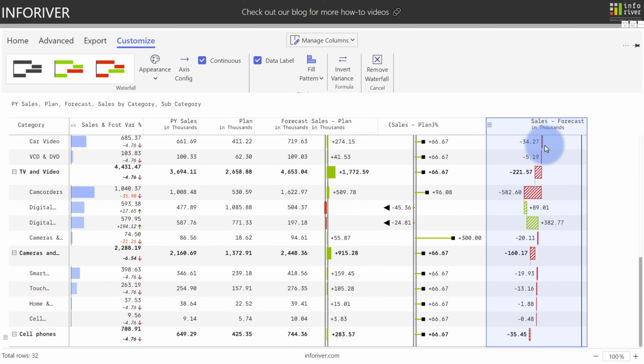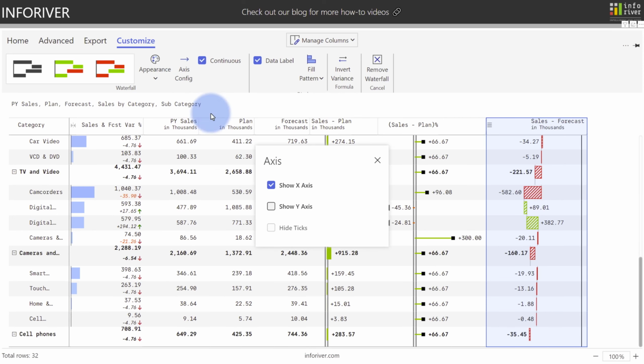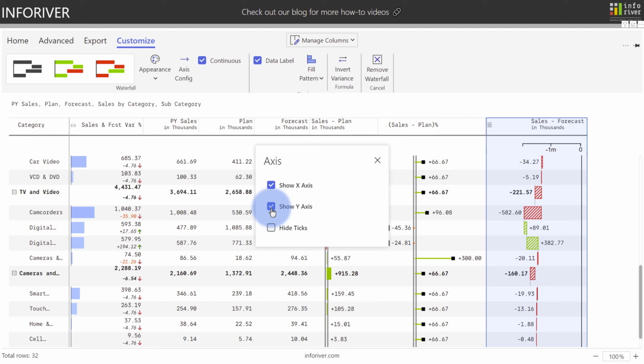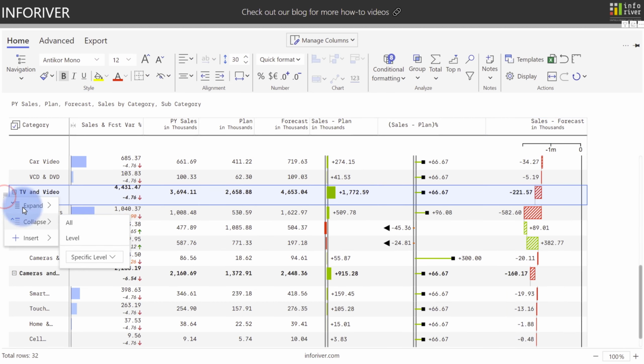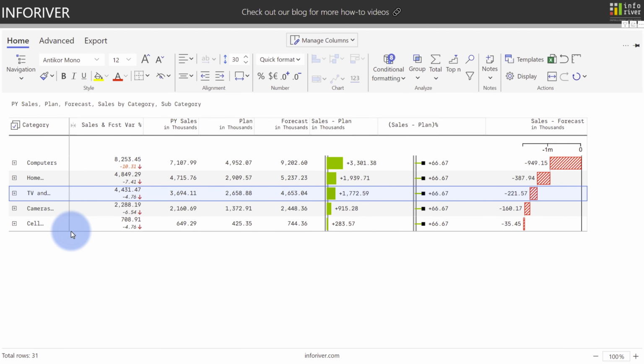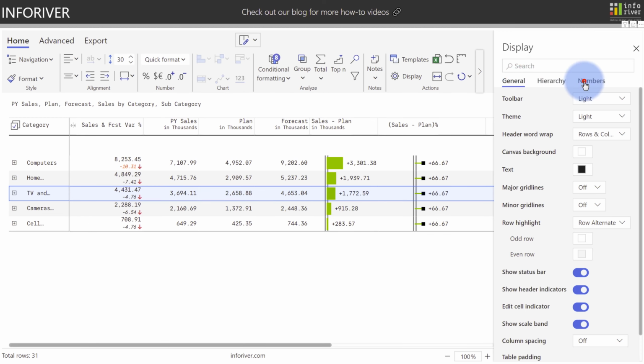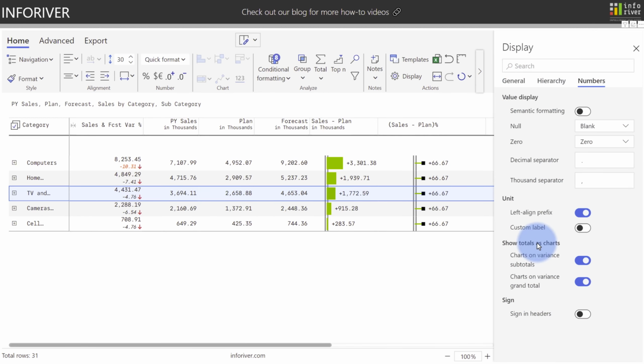And as you can see now, scrolling all the way down, it's one continuous set between the waterfall for every single value. And one other thing that's important to mention is with any of these visuals, you have an option for axis configuration to show the y-axis if desired. And all of these visuals work very well with the hierarchy controls. If I was to come over and collapse this level, you can see the calculations now calculating and summarized at the subtotal level. But you can also choose to disable that if you need to by coming up to Display, going to Numbers, and choosing where to show the totals for charts.